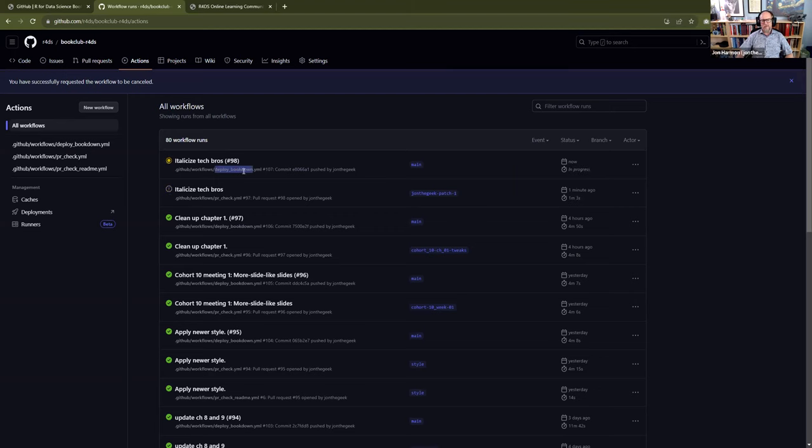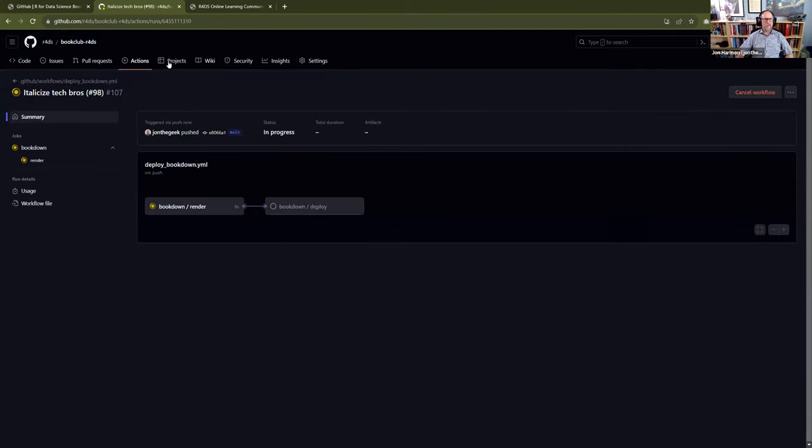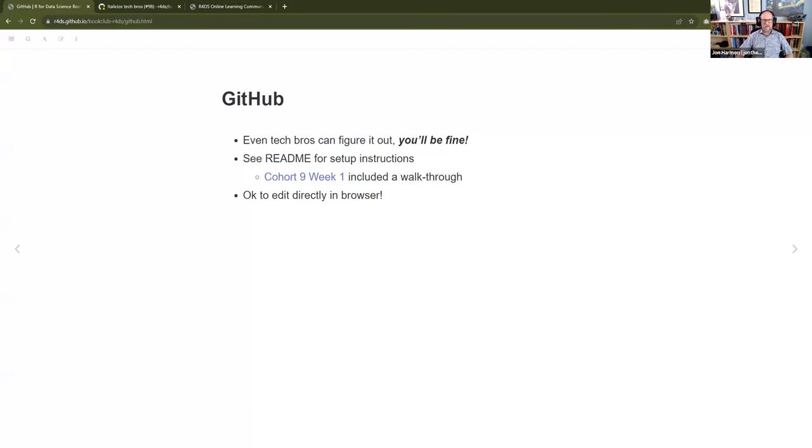importantly is just deploy book down. So that's deploy the notes. And assuming this should be pretty quick, we'll come back here in a second. And when I reload this page after that turns green, this will be italicized. So we'll come back and take a look at that in a minute.